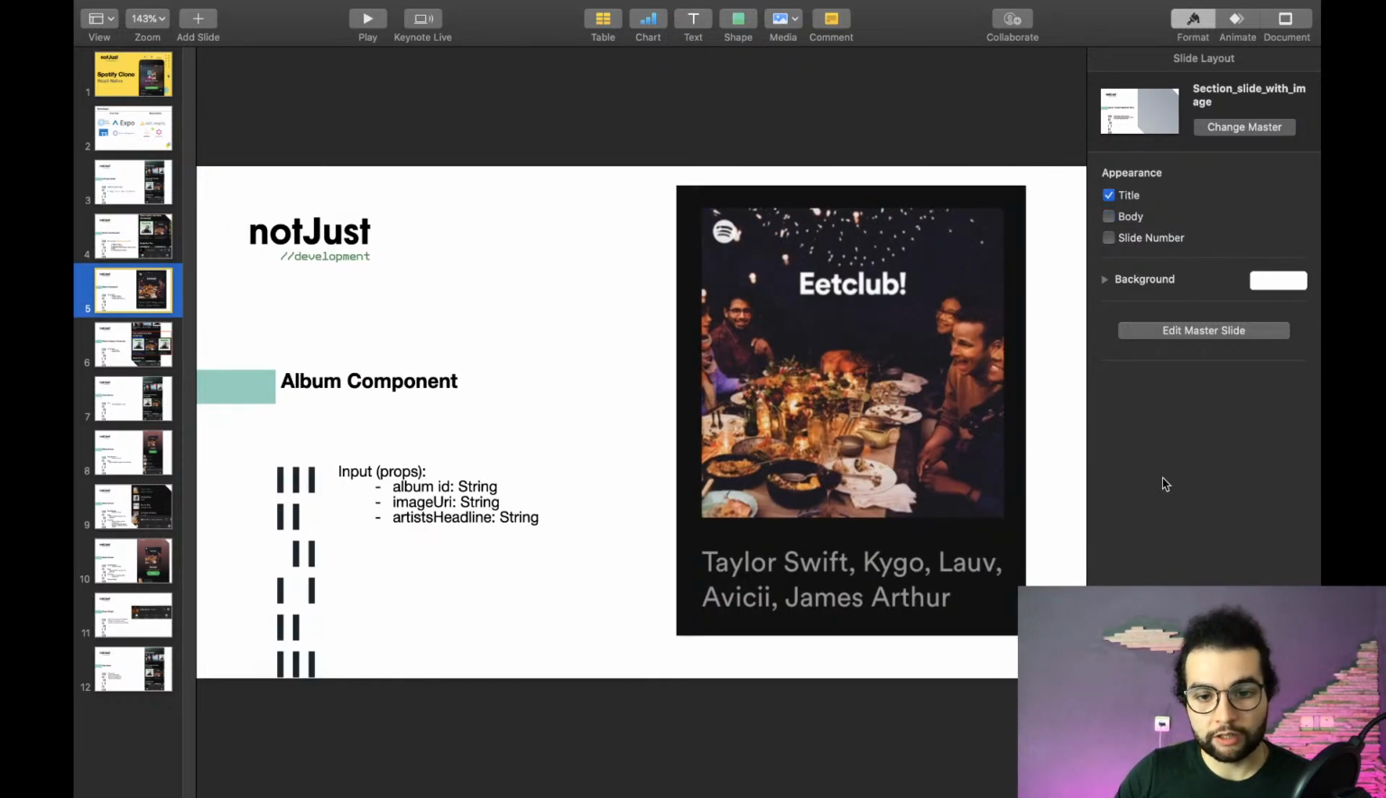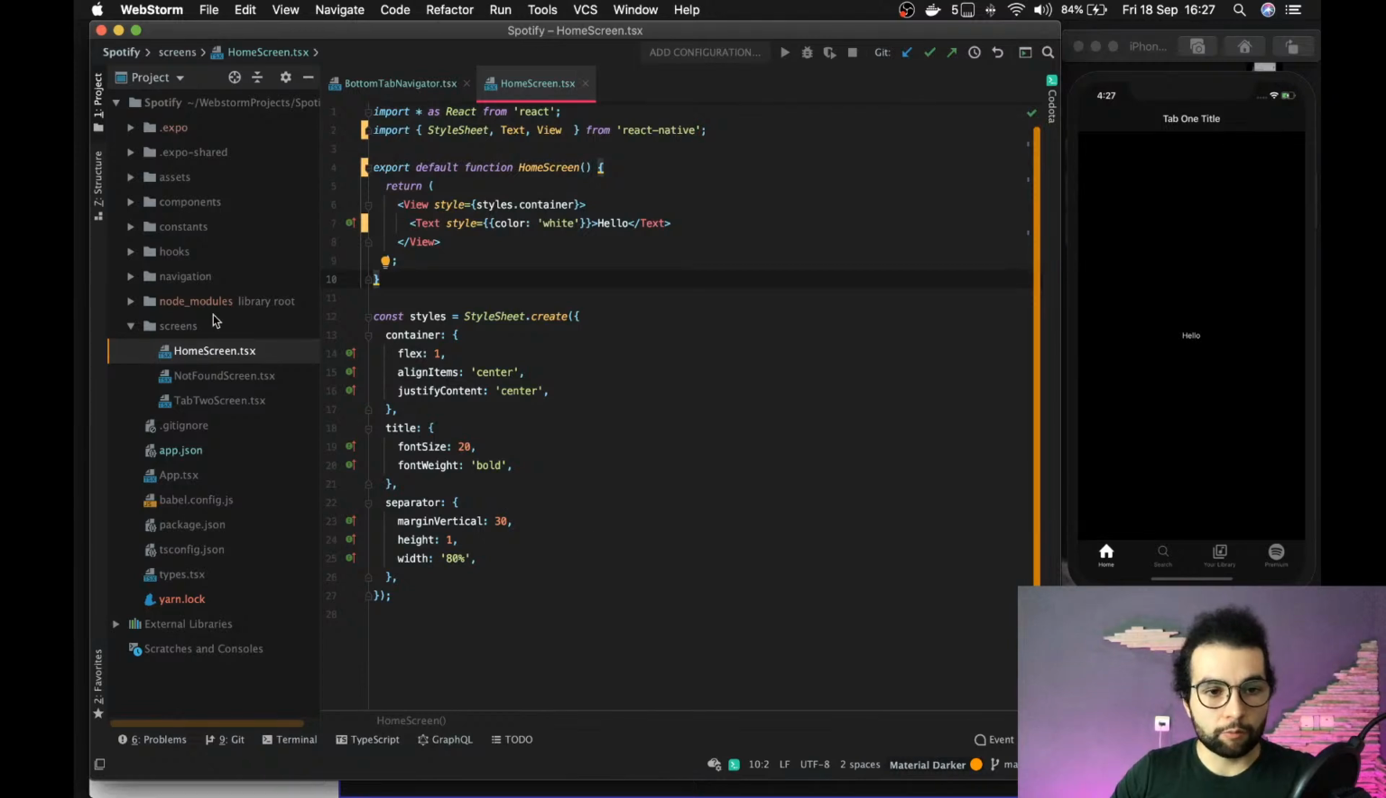And we are going to start with creating the album component, which will display, as I said, the album cover and the artist that are playing there. So for the inputs, what data do we need in this component to be able to render this view? Album ID, for internal tracking, image URI to be able to display the image, and artist headline, which will be displayed here. So we will keep that in mind when we build our component.